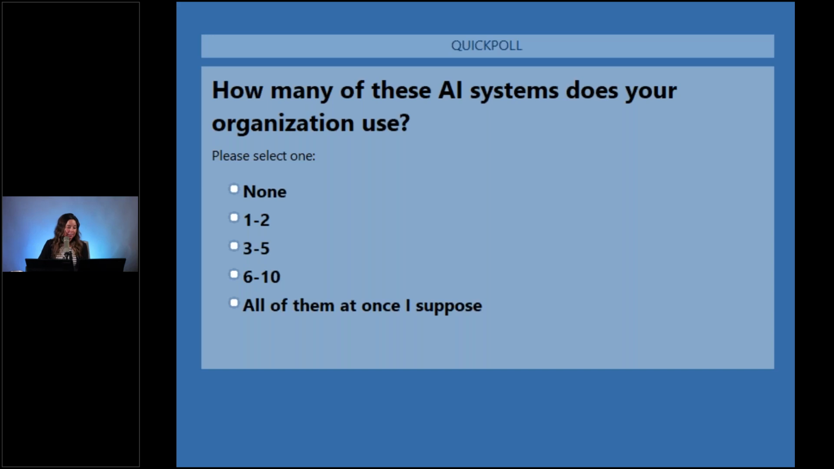Okay. So we have 1 to 2 at 65% so far, 3 to 5 at 19. And, you know, this might also be a trick question because you also maybe aren't too sure what all of the AI systems your own employees are using too. And that can be, like I said, shadow AI, right? Okay, we can go ahead and close the poll.